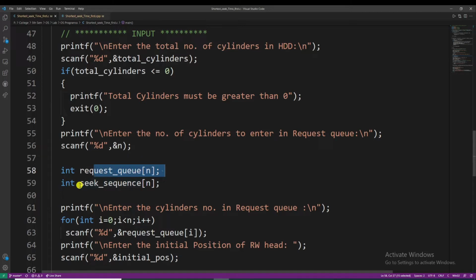the different cylinders in the order in which those cylinders were serviced. So that is the seek sequence array. Again, the total cylinders in the seek sequence can be equal to n, right? So let's say 8 cylinders are there, so the seek sequence will contain 8 cylinders. So again, I have created an n size seek sequence array.